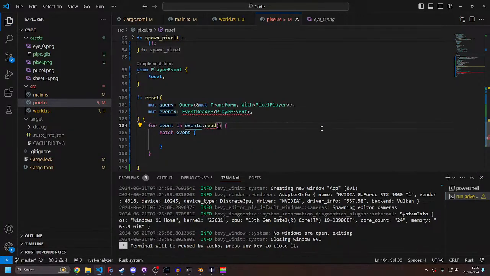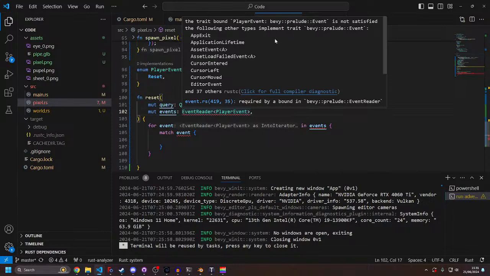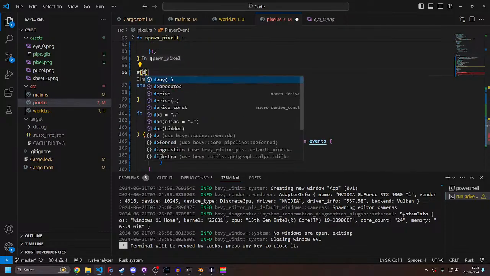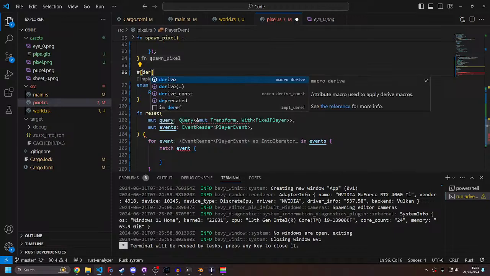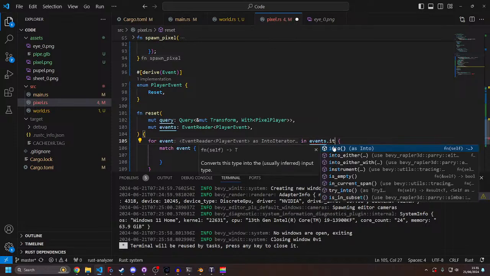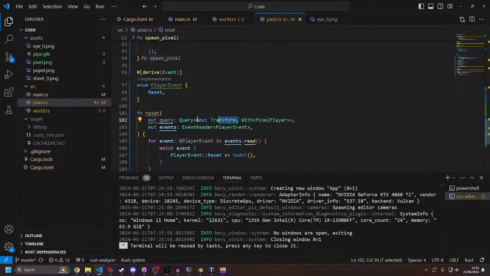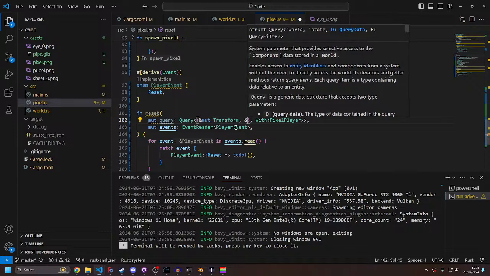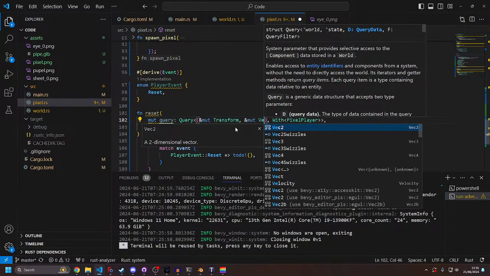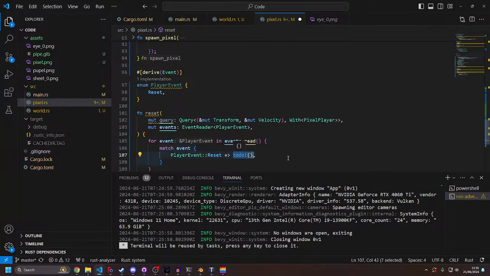like read or something. No. Is it? No, is it an event? It does want me to derive event. There we go. I worked it out. Okay, so we need your transform, velocity, and I think that'll do.